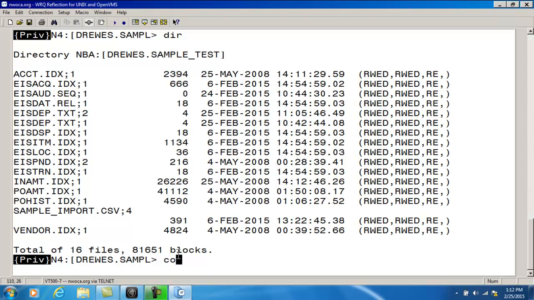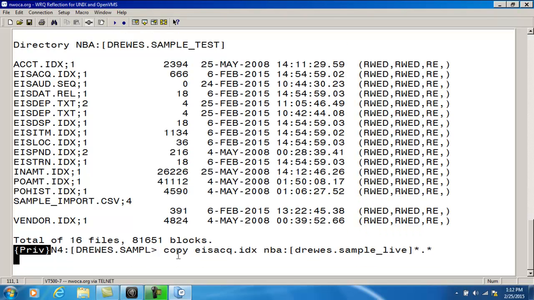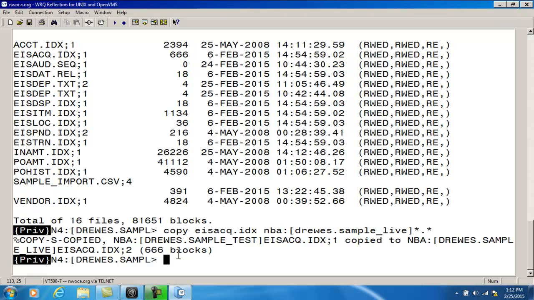The first one I'm going to copy is my EIS ACQ.IDX file. I have a sample live directory here, which I'm going to use as the district's live files. So I'm copying the EIS ACQ.IDX file over. What this file contains is the acquisition information in EIS.